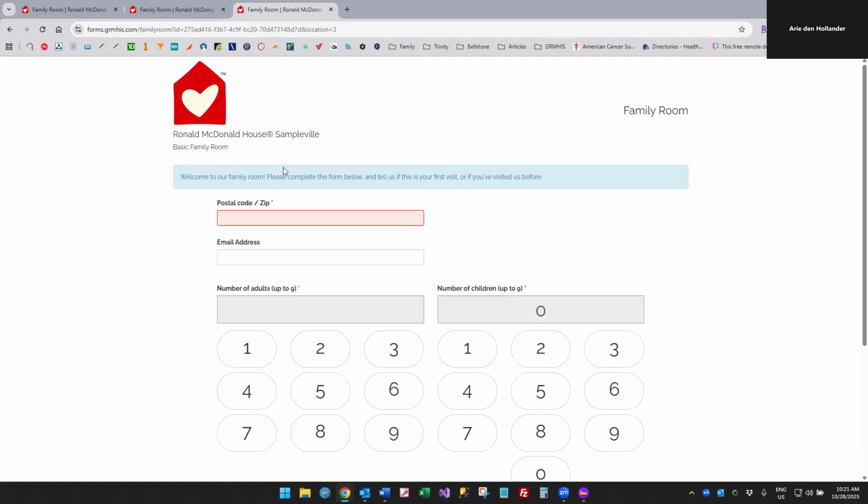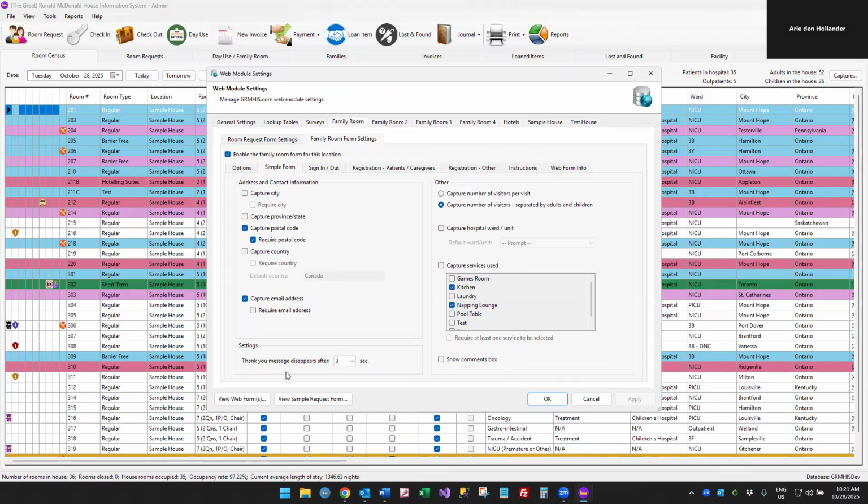By the way, that message, you can control how long it stays up. If I go back into my settings here, I can say the thank you message disappears after X number of seconds. So you can go from 0 to 10 seconds. So 0 means it won't show up at all, and 10 sticks around a lot longer before the form reloads.